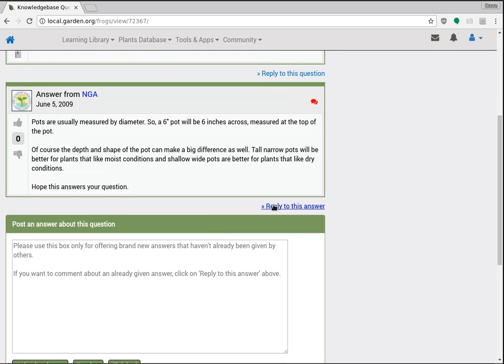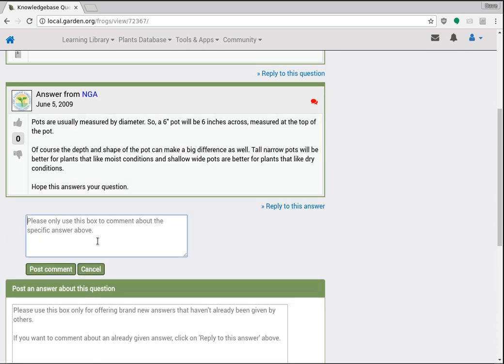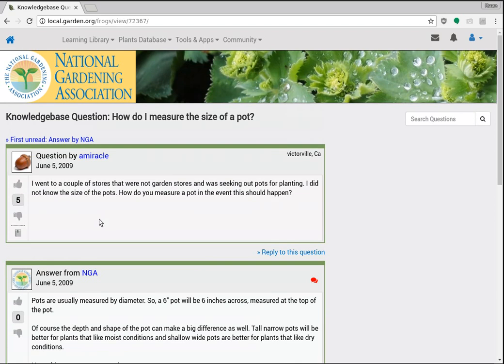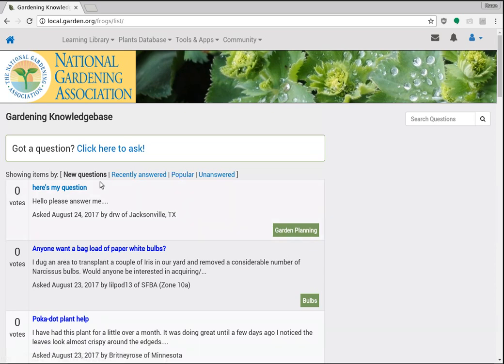And if you want to just add a quick comment about one of the answers, you can reply to the answer and just say, I just want to add blah, blah, blah. And you're free to do that. Now, I don't know if I would reply to any questions from 2009 because that person probably isn't around anymore. Maybe so, who knows? So anyway, that's the feature.